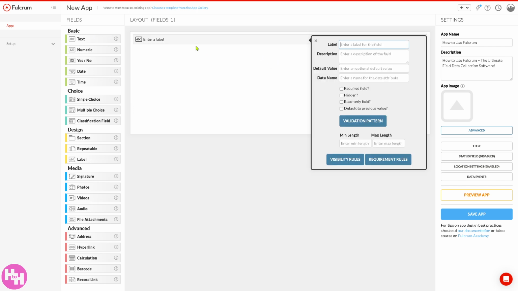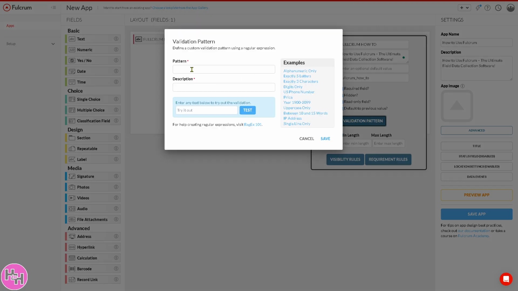Now, here, we're going to enter the label. For example, this is Fulcrum. Click the validation pattern if you want. For now, we're not going to do that. Required field, hidden, and of course, read only. Okay, so for the pattern, say for example, this is Fulcrum. And for the description, let's do that. Try it out.